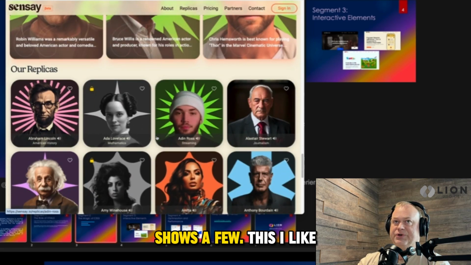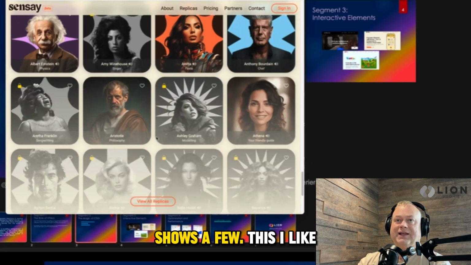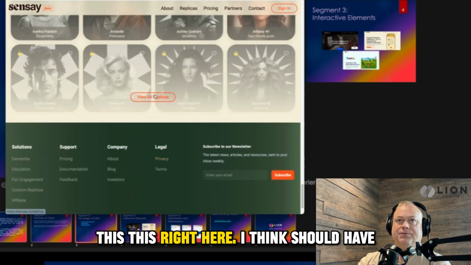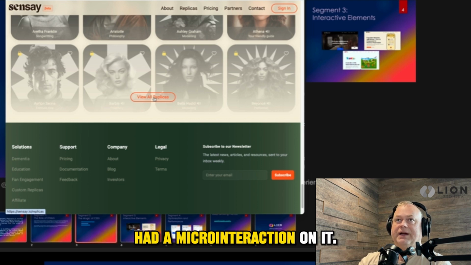It doesn't go on forever, it just shows a few. This I like because it's a minimalistic approach. The page doesn't scroll forever. And we have this. This right here, I think, should have had a micro interaction on it.